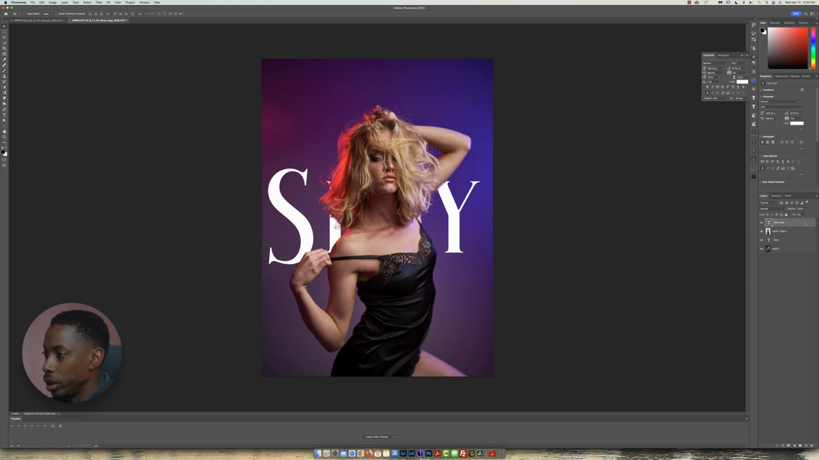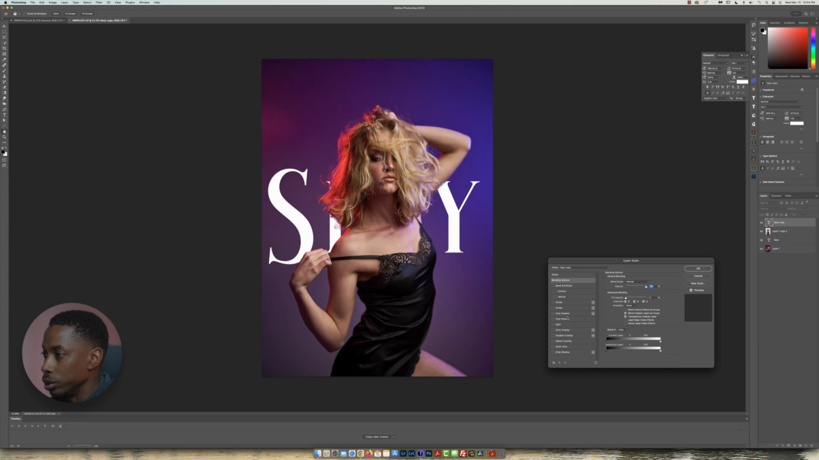And I'm going to double click on the layer itself. And I'm going to click on what is called stroke. And you can select your size. Let's say I use a 6. And I'm going to say OK.